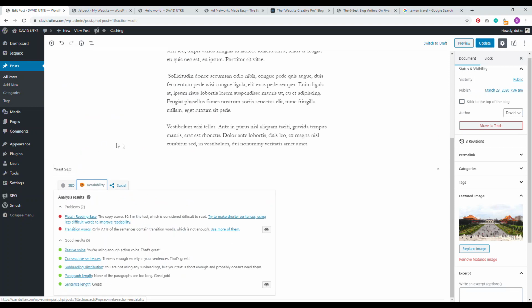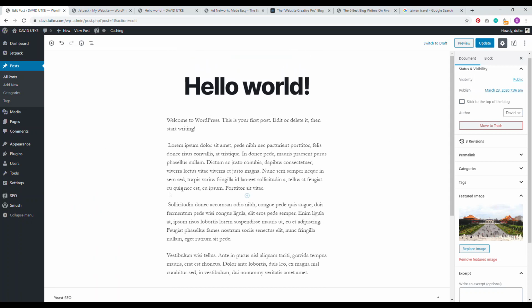And then readability right here. Readability just gives you ideas about how to better improve your content. Again, this is a rule of thumb, it doesn't have to be green, but this is just telling you things to do and things to change. All right, so now for the actual blog post itself.